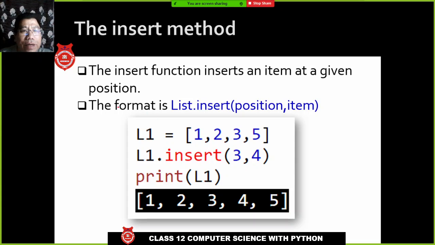Then let's talk about the insert function now. The insert function inserts a single item at any given position. You have to specify the position. For example, if list is the list and using insert, you can specify the position where you want to insert and the value or the item that you have to insert.